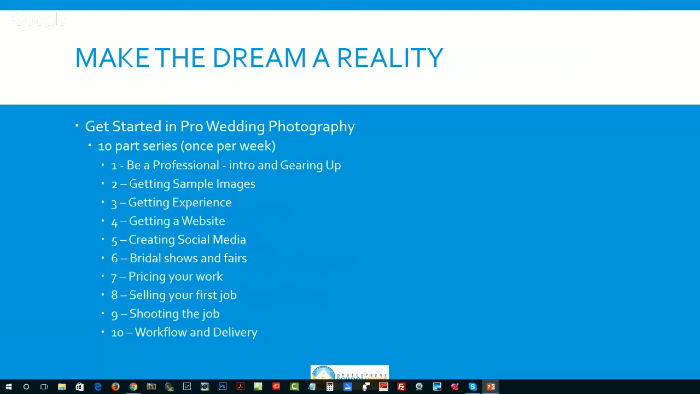What about a website? Creating social media. How much should you put into it? How much should you show? Bridal shows and fairs. Should you attend? What are the benefits, the upsides, downsides? How should you be pricing your work? Selling your first job, shooting the job, and then workflow and delivery. That's the basic concepts behind those 10 steps.